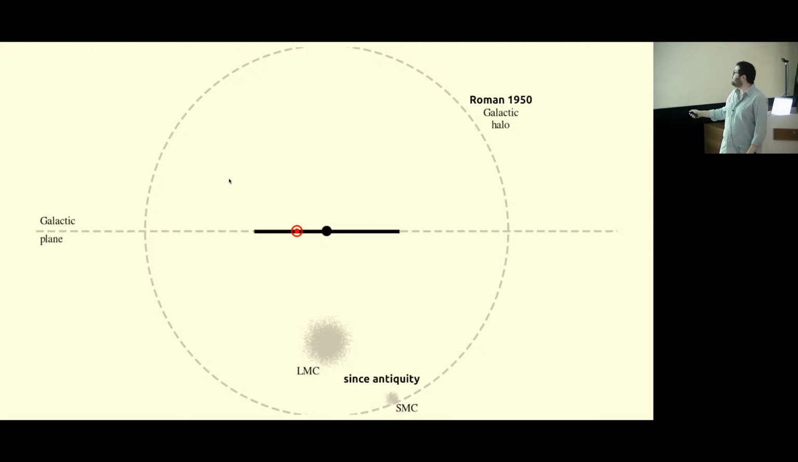But not only do we have a bunch of disrupted dwarf galaxies occupying this galactic halo, we also have intact surviving satellite galaxies, like for instance for the Milky Way, the LMC and the SMC, which are 2 examples of dwarf galaxies that have been known since antiquity.